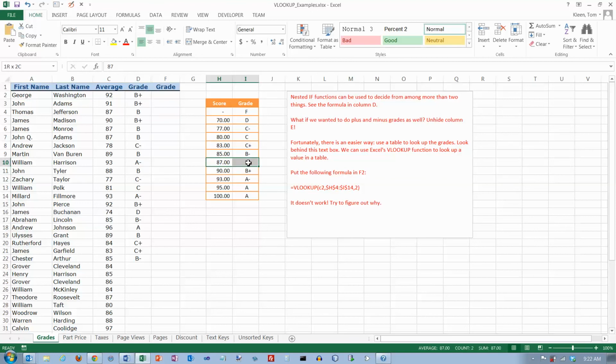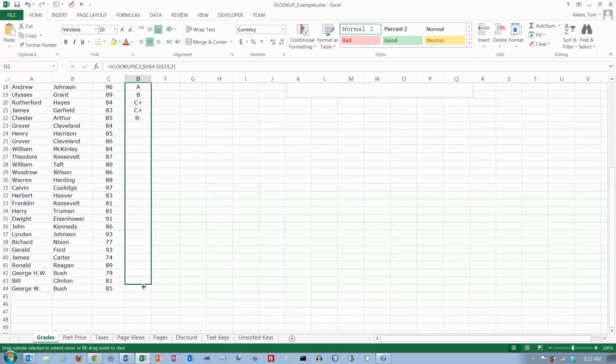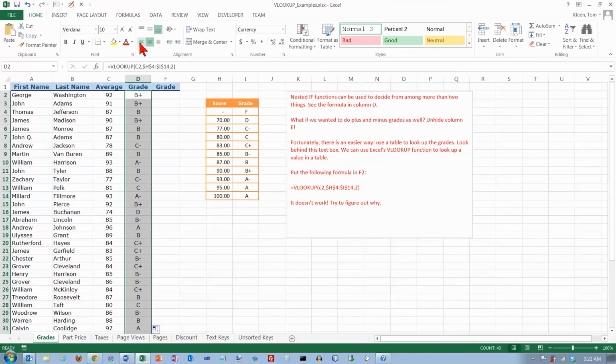87 here happens to fall right on the dot. 78 does not. So 78 goes until it finds the 80, backs up one, and returns the C minus. Okay, so 70 is going to be a C minus. And now that I've got that formula working, I can copy it all the way down. Actually, it wasn't a problem with the formula, it was a problem with the data table. And so there we go. And we've got grades for everybody. Those look a little bit funny. Let's left align those, and then let's indent them like 1 or 2. Let's do 3. Okay.